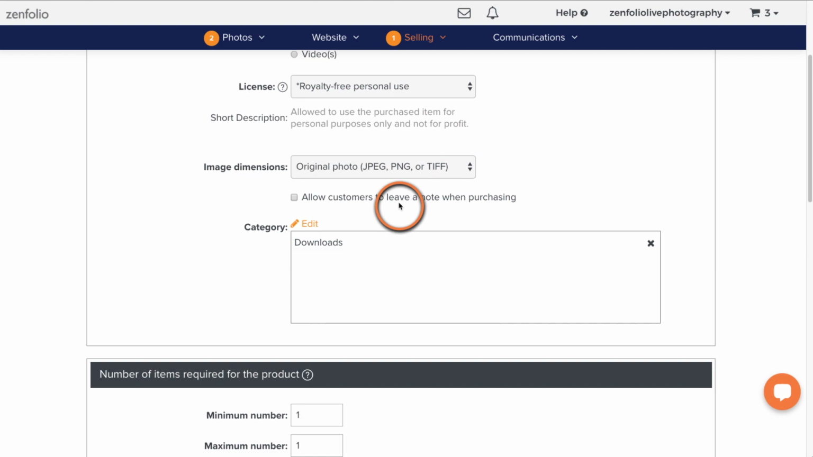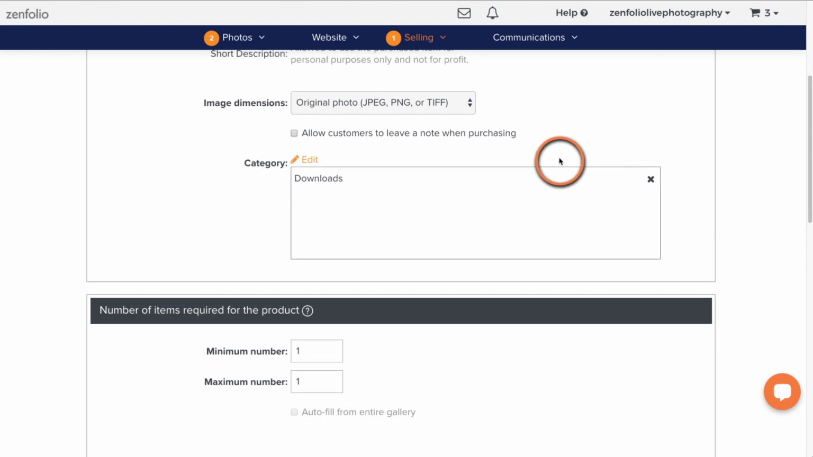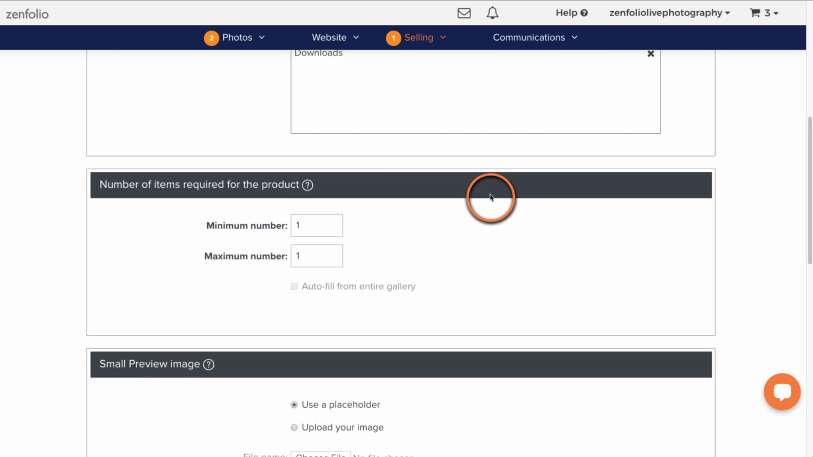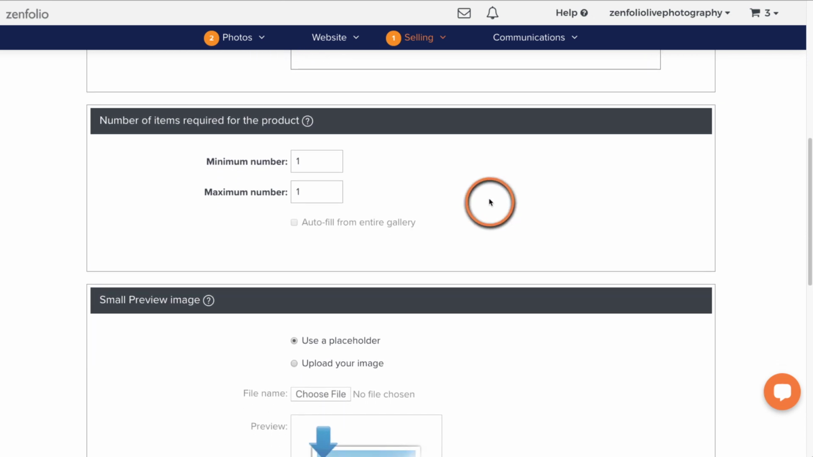Everybody knows how to send an email or shoot a text or contact me if they have a question or need to leave me a note about the digital download. All right, we're going to go ahead and leave this category set to downloads. And then we're going to scroll down to the number of items required for this product.